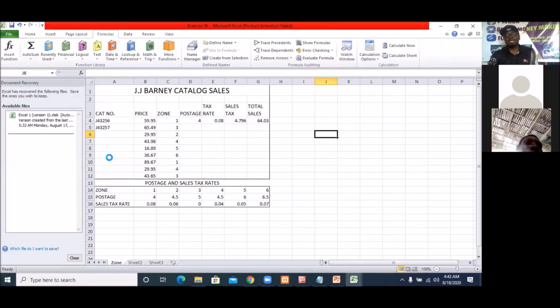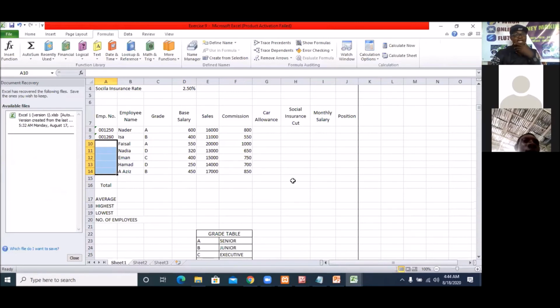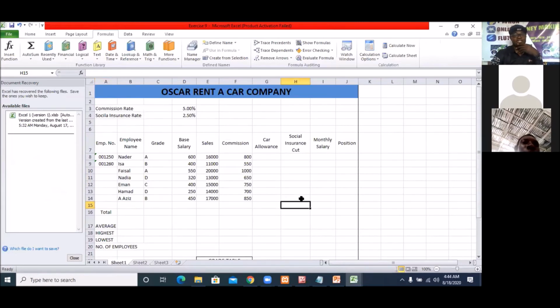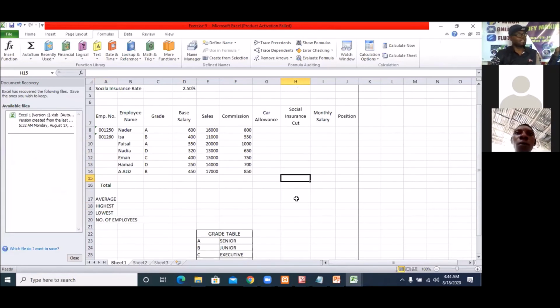Okay, let me open up 9. Okay, this is 9, and this is what we are going to be learning the HLOOKUP with. So can you show me the 2 tables that we have? Are you seeing the 2 tables?